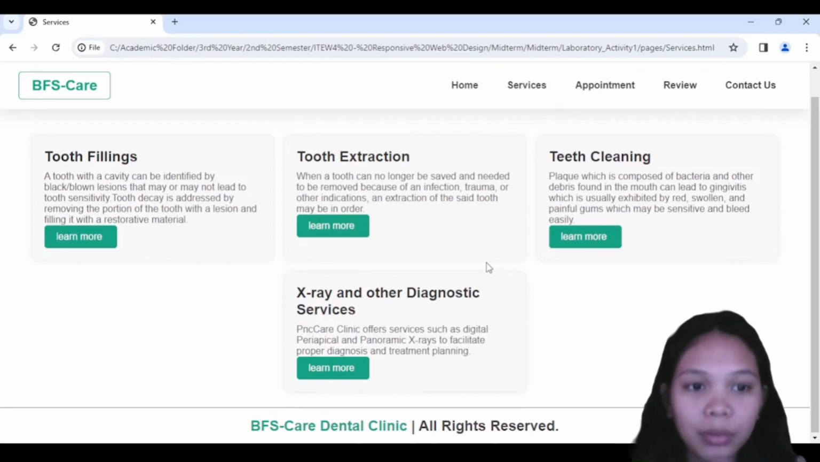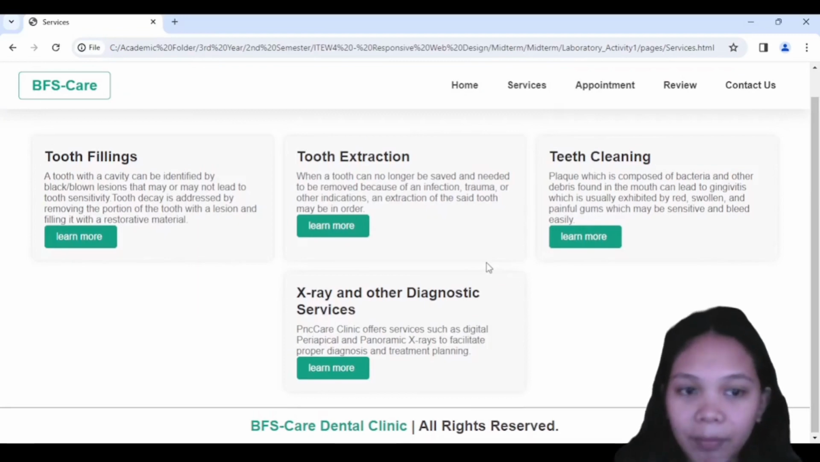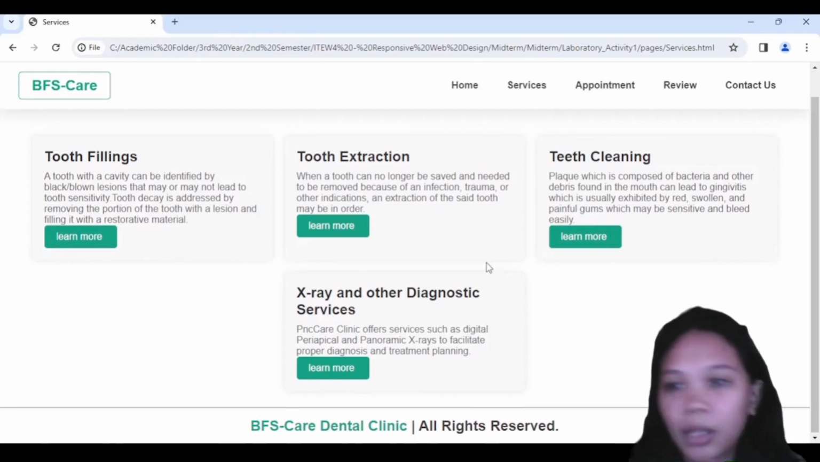And all those inside the container each have their own div class content. Here you can see we have tooth fillings, tooth extraction, teeth cleaning, and X-ray and diagnostic services. And each of them has a button. So let's go to the design.